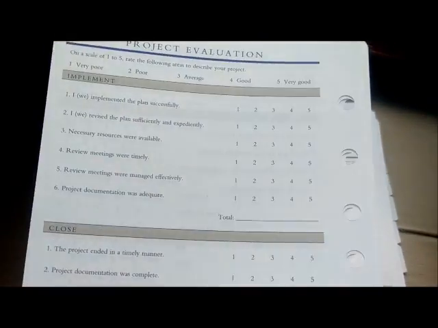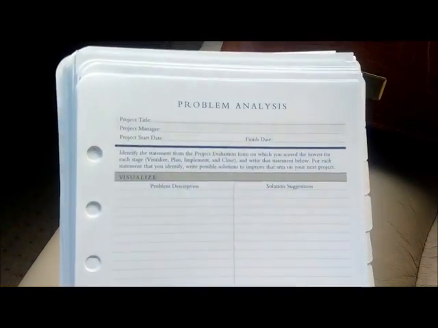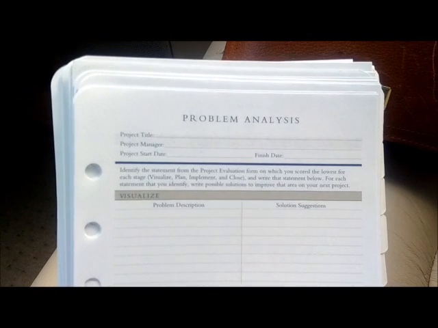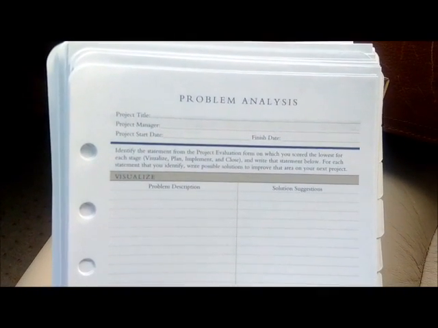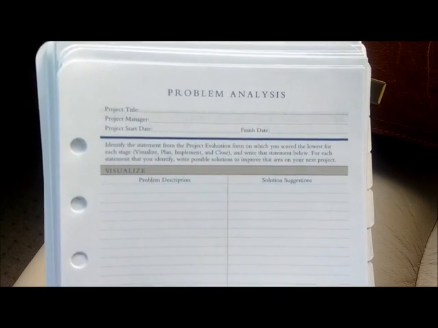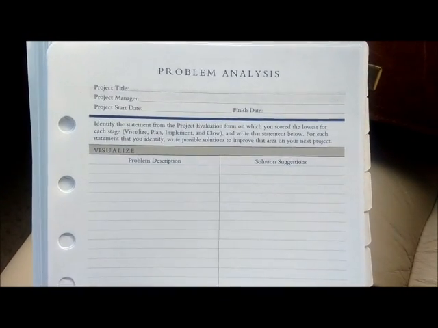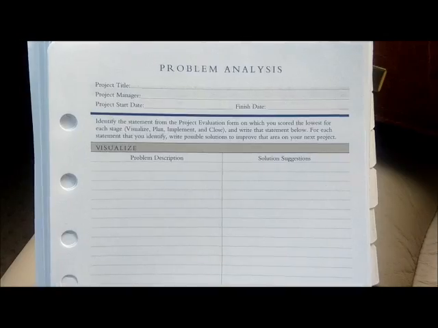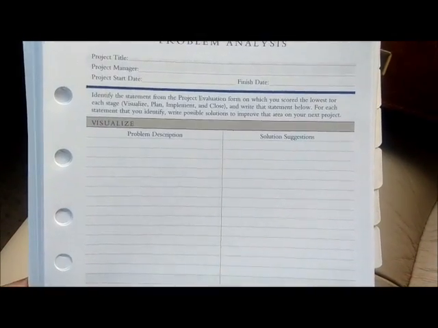If you have a review, that would be a great thing to put on your review, to be able to say, well, the controller was happy with the results because they rated the project like this. Okay, next, this form is called project analysis, where you go over problems, you describe your problems and solution suggestions.